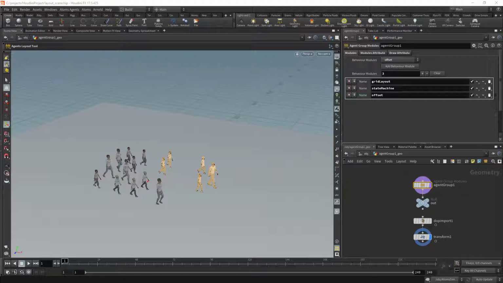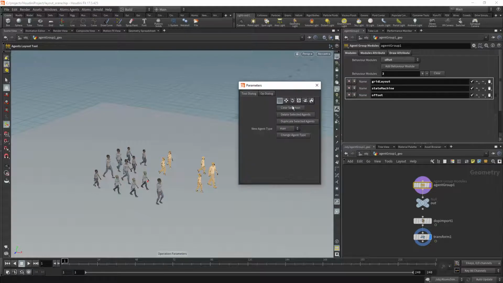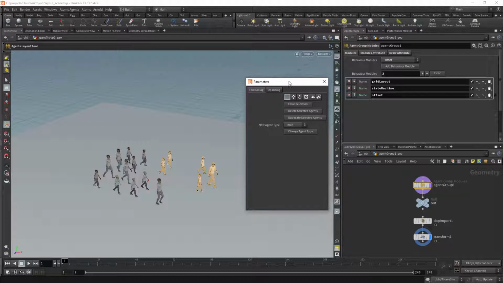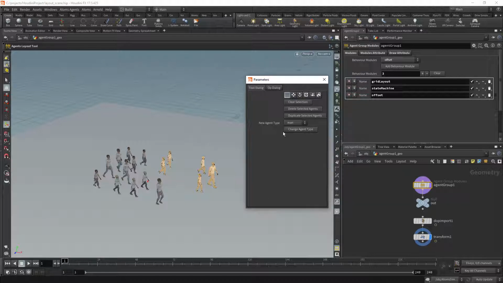layout tool improvements. In Atoms 3.2 we upgraded the layout tool in Houdini so that it is up to speed with Maya. In Houdini you can both use the widget that we have in Maya, or you can also activate one of the agent group nodes and press P, and this dialog will pop up.